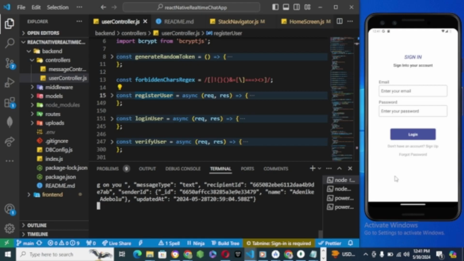So you are welcome to this application, and this is the interface that you'll be faced with immediately you get to this application. So it's the login page. You can click on this sign up to sign up if you don't have an account.